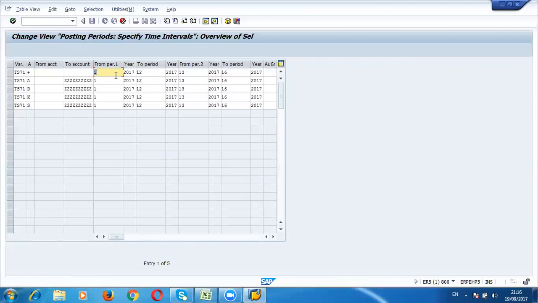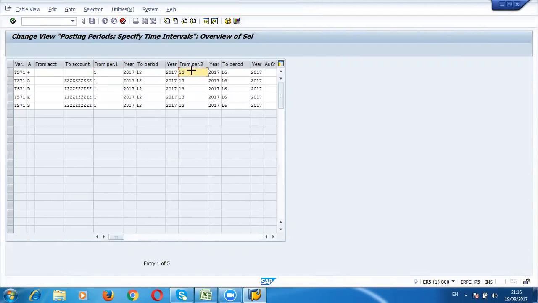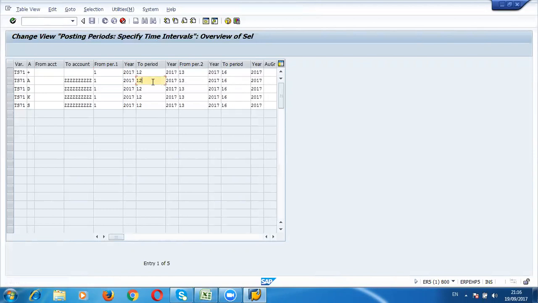In the first row we have the normal period, and in these rows we have the special period, and in the last video we discussed the special period. Now what does this mean? 1 to 12 means the period is open for 1 to 12. If you want to close the periods and open only the current period like September, you can mark it like this, September to September. Now only September is open, other periods are closed.